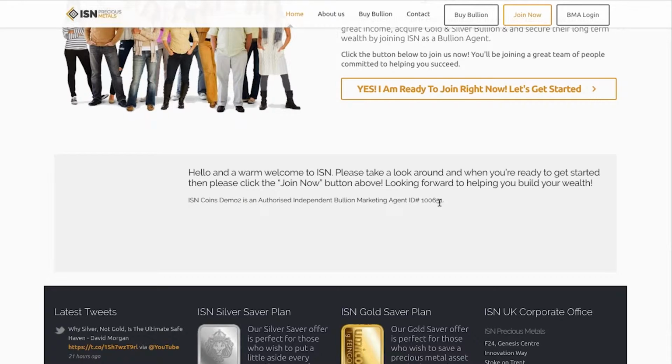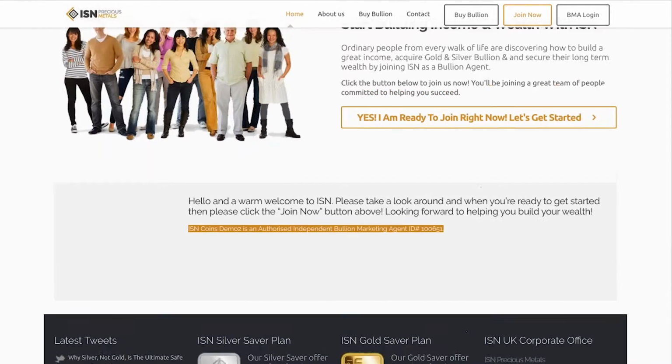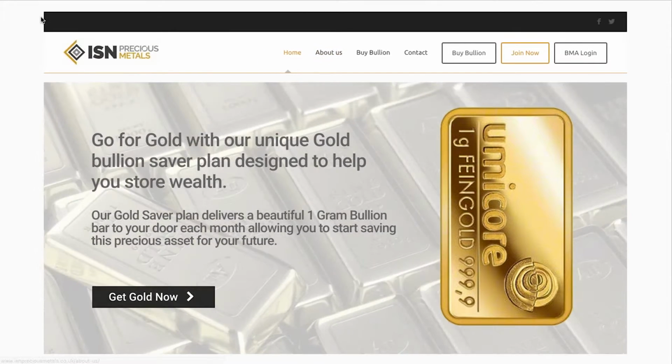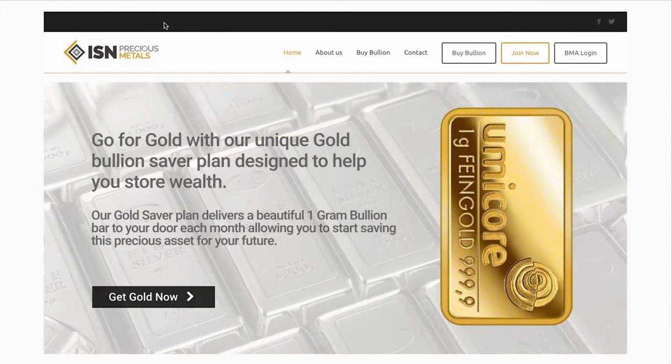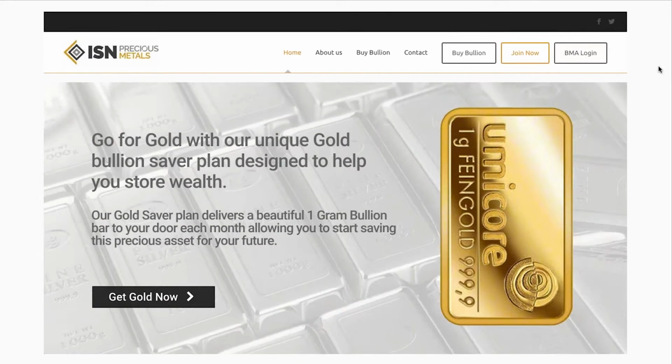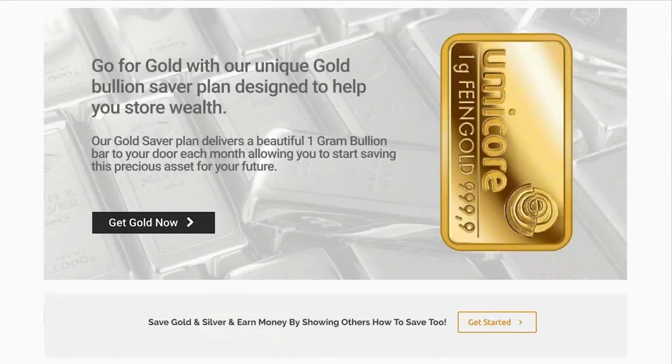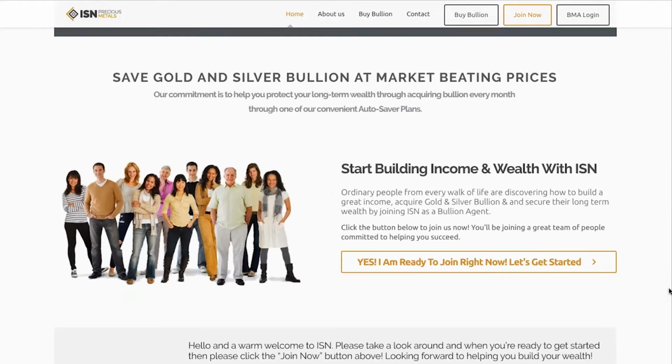So if you've put your link incorrectly, you will see that your ID number is down the bottom of the page here. Now we are planning to put it also, your name and your ID number up on the top left here so that you can see it at the top as well, and that will happen in the next 24 hours or so.